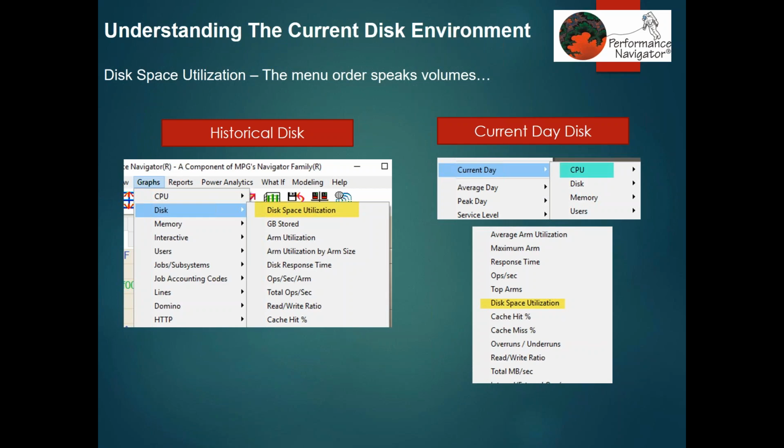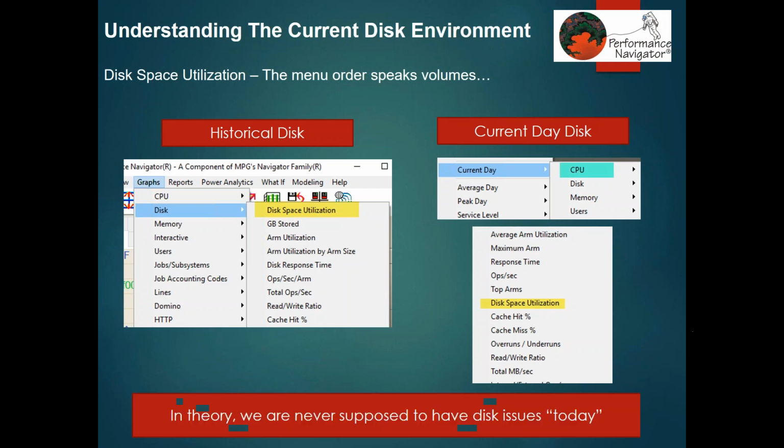It was bad. I remember calling Joe and saying, Joe, we need a disk space graph so we can look at things today. And in fairness to Joe, you can see it's the sixth one down in the menu. In fairness to Joe, in theory, we're not supposed to have disk issues today. If you think about it, usually you're going to grow over time.